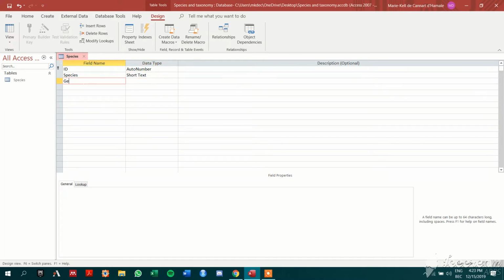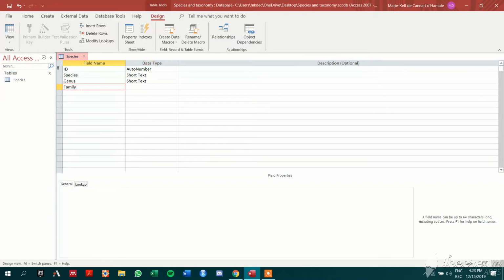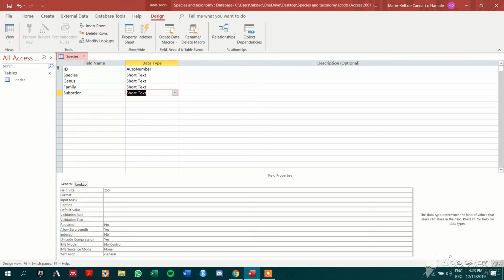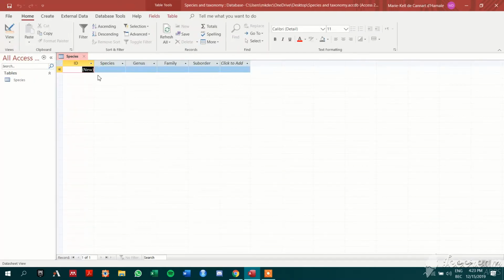I'm going to continue and put genus, click enter again, family, enter again, and then suborder. Of course, you're welcome to go as far as you want. You can also add a common name, but for the moment, we're just going to go with these 4 field names. Afterwards, we're going to save this, and then click here and go back to Datasheet view. So we've got our 4 field names right here.